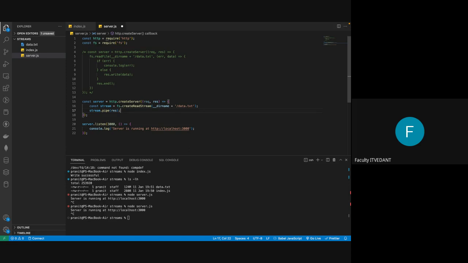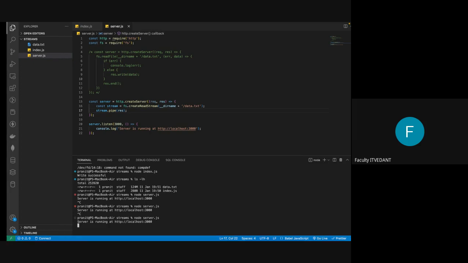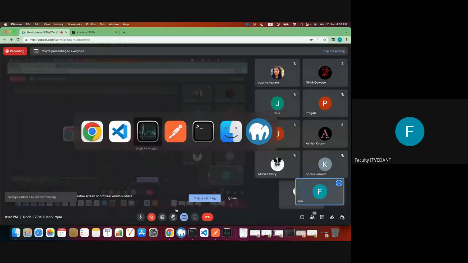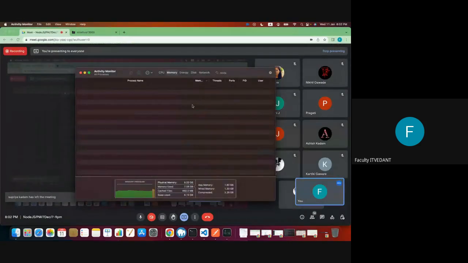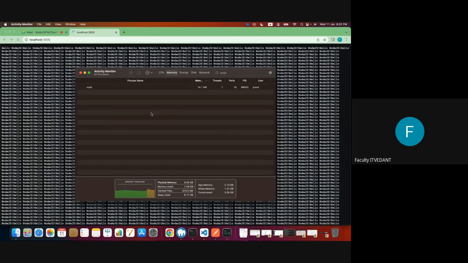Now let's see how this will improve our performance. So I'll run the server. I'll go to the monitor, and we'll find my node is running. It is taking around 14.1 MB. Let's refresh the page, and now you will see the memory will increase, but not much. You can see 24 MB. It is taking very low memory.